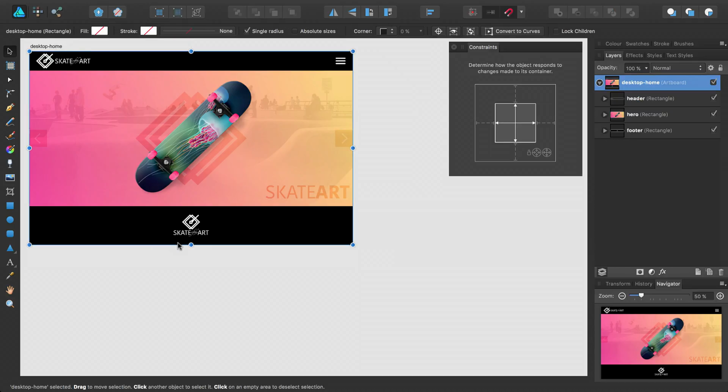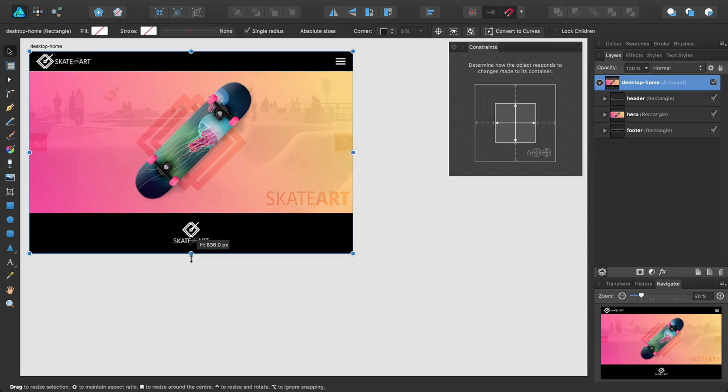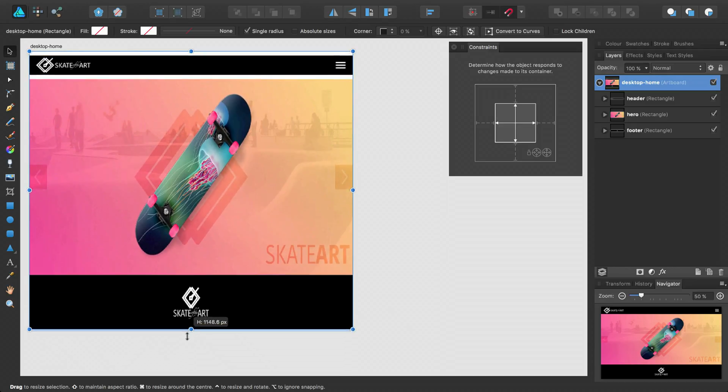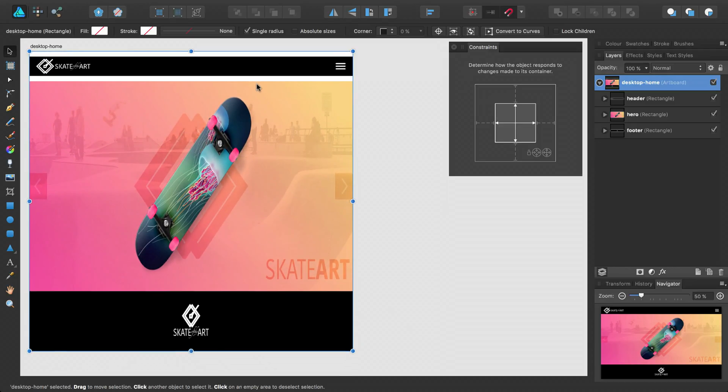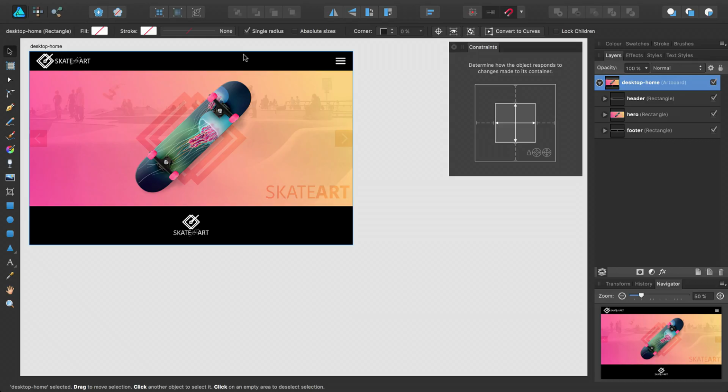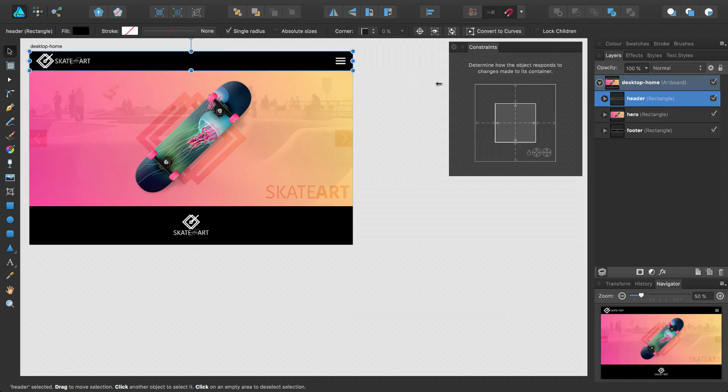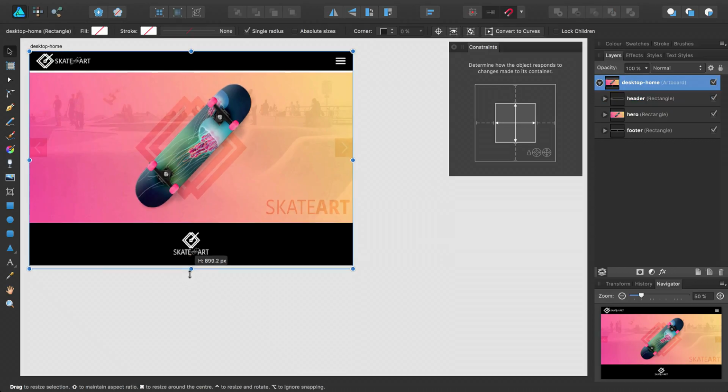This means the header no longer changes size when I change the vertical size of the artboard. However, it does move away from the top of the artboard, which is not ideal. Let's fix this by selecting the header again and selecting the top anchor line on the Constraints panel. And you'll see that's much better.